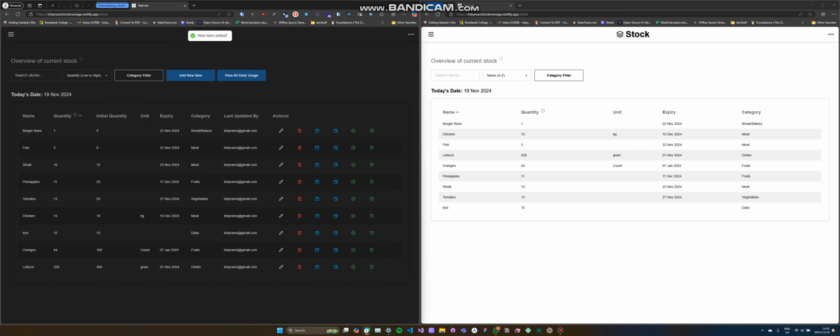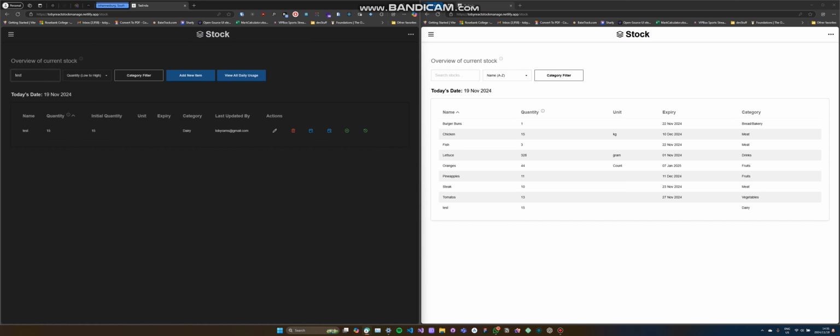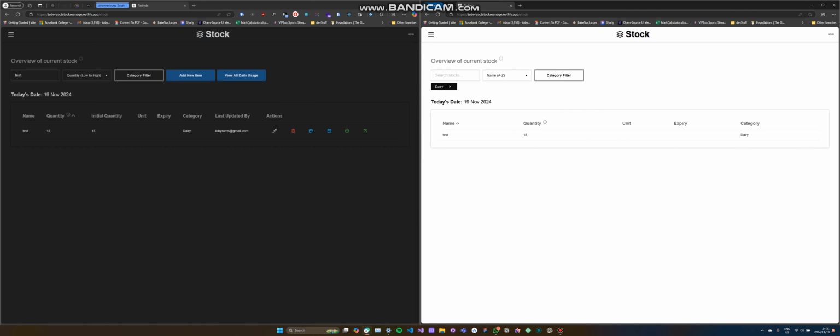And now the new item has been added. We can filter it here by searching for test, which is there, or we can filter by the category. So we named it as dairy. Let's look for dairy, and then test is currently here.